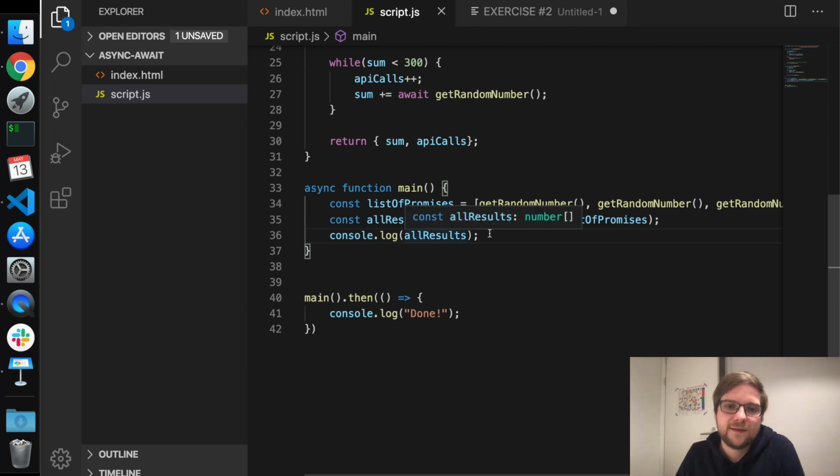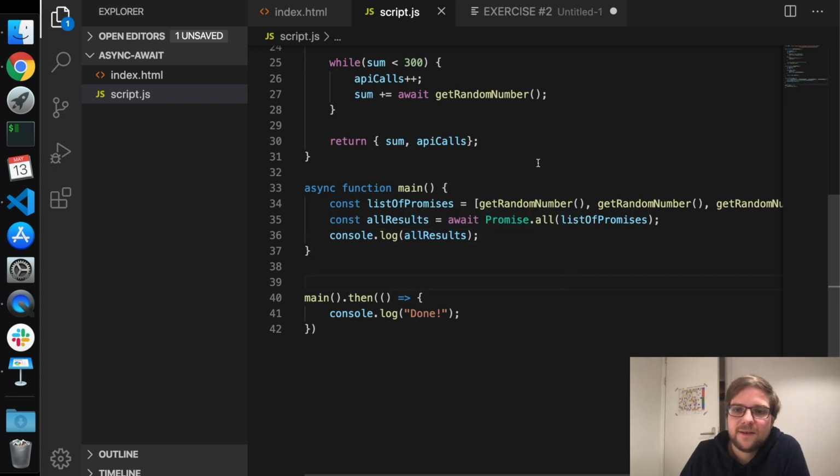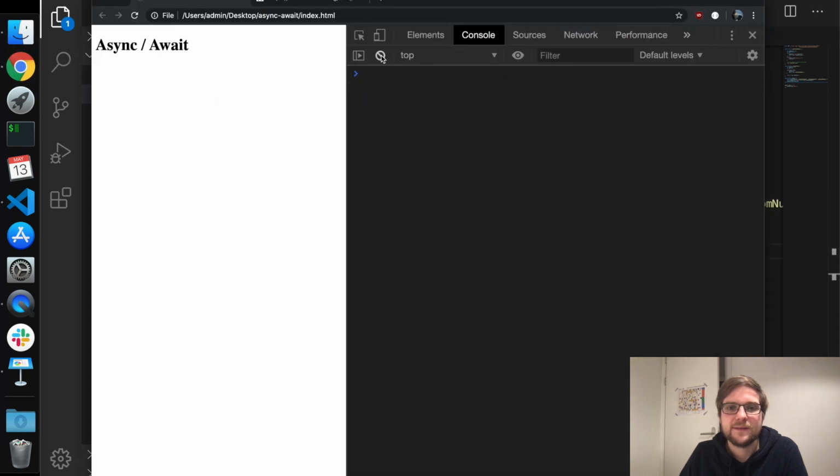So this line of code will execute getRandomNumber 3 times, but this time it will do this in parallel. And only after all of those 3 numbers are generated, we get here an array of all the results, and we'll just log it. Let's see how it works. I'm going to refresh, and there we go.